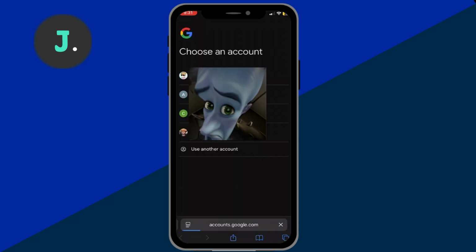Now, from the accounts that will be showing up on your screen, choose the account that you're linked with your WhatsApp. And once you choose that account, your WhatsApp will be backed up by Google Drive.